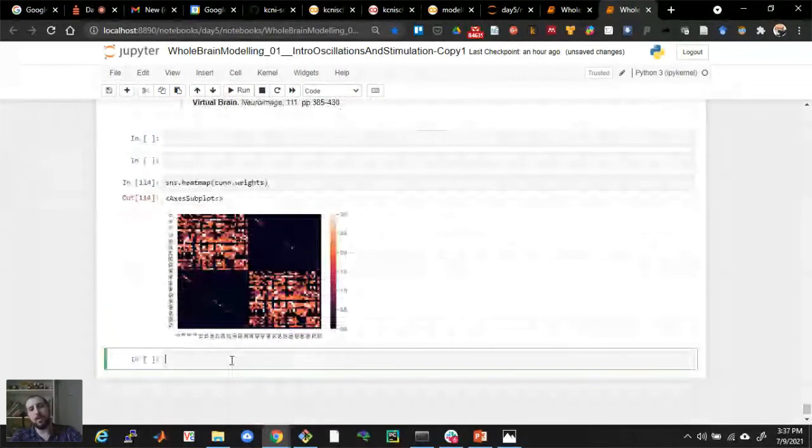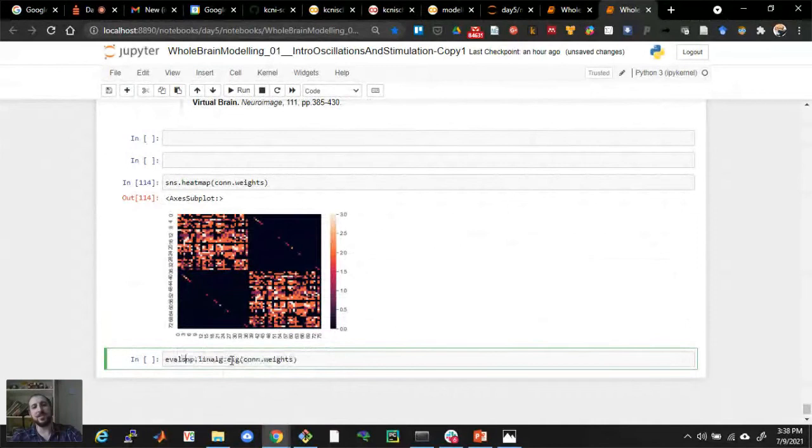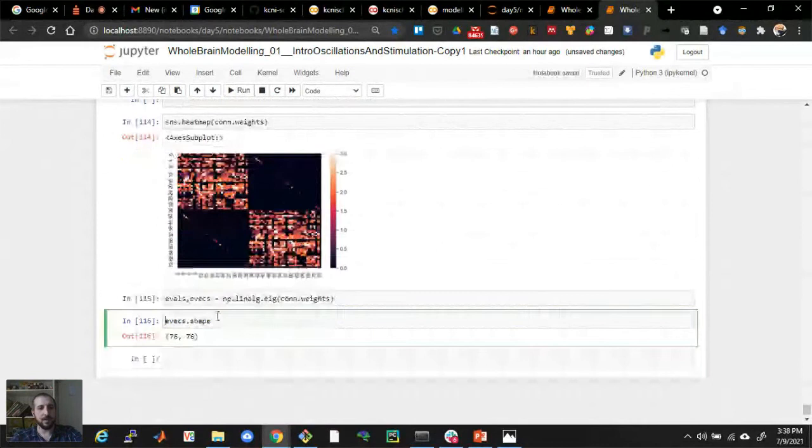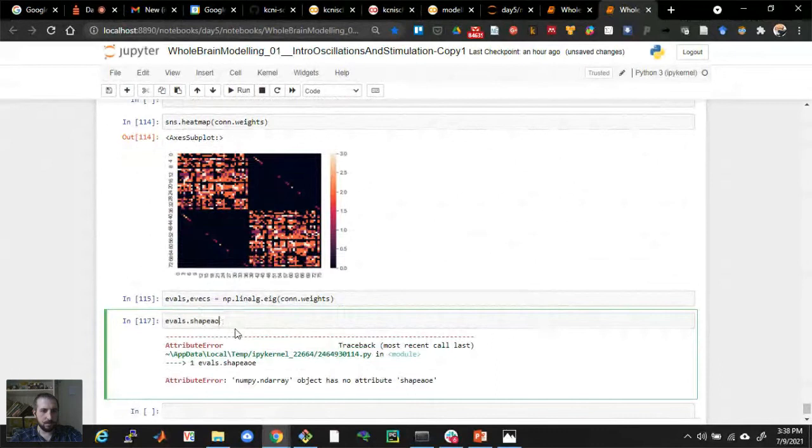Basically, a connectivity eigenvector is an eigenvector of the connectivity matrix. So just use our standard NumPy function for getting those out of here. When you grab eigenvalues and eigenvectors from linear algebra functions, are these the right way around? Yeah. There's our eigenvalues. Yep, there's our eigenvectors.